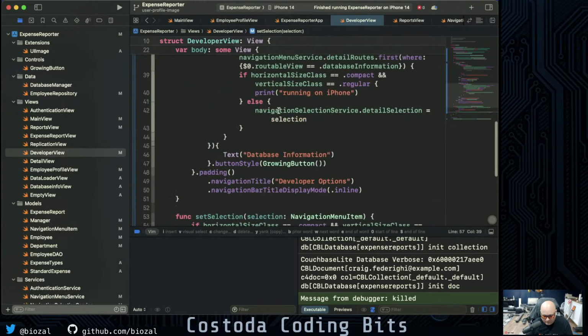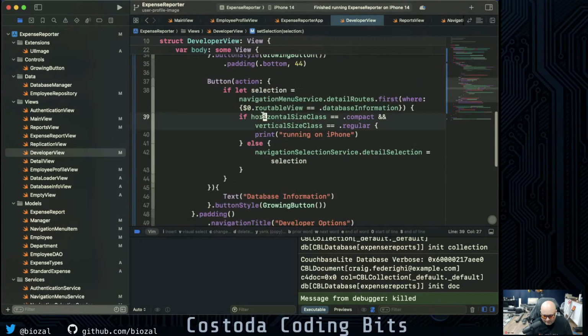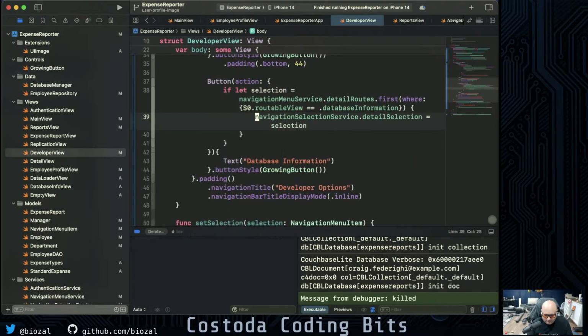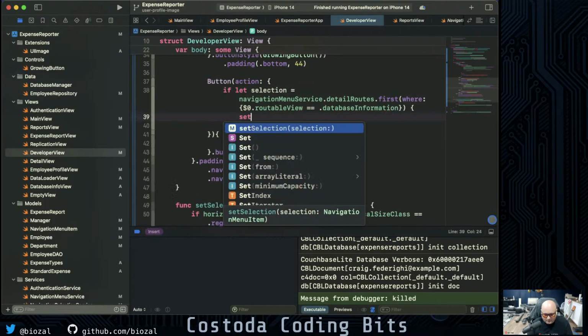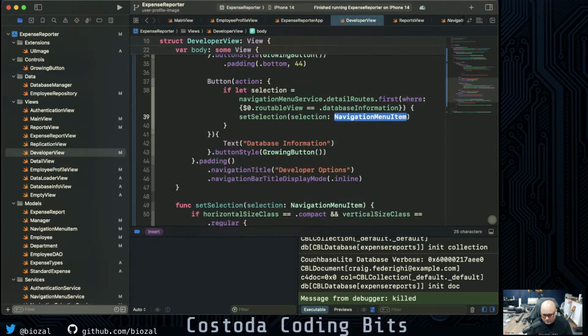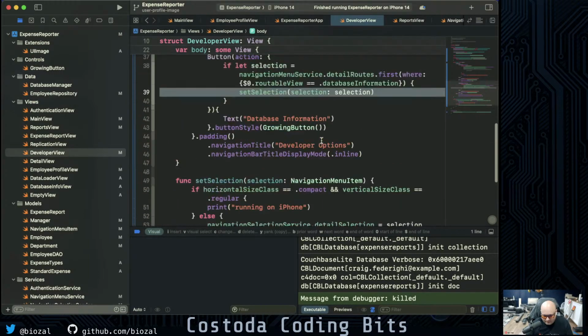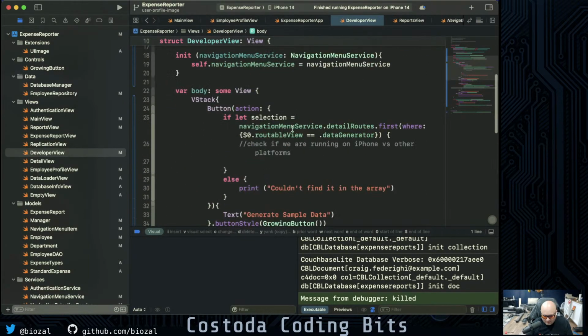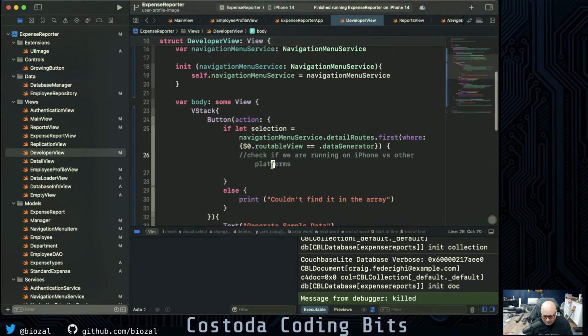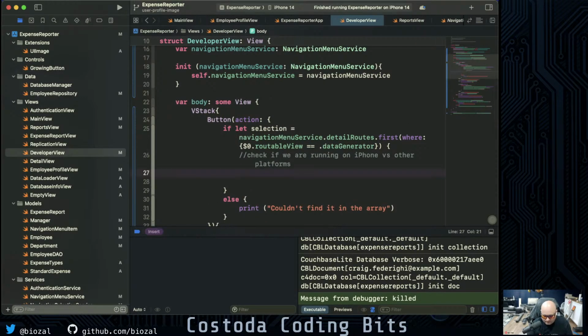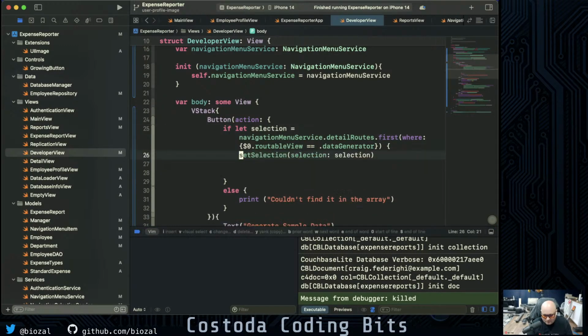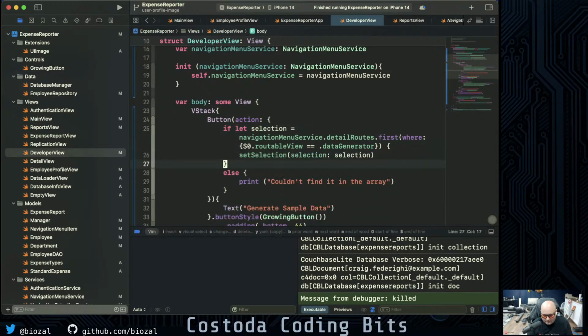And now we can just do this set selection method. And now we don't have to cut and paste that code. So we can say set selection, and we're going to say selection. And now we only have to copy one line of code. And I feel better about myself for not doing cut and paste here. And where was the other one? Right here's the other one. And now we can just put our comments in down here.